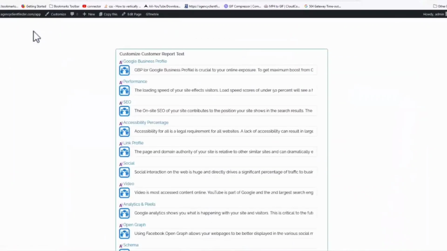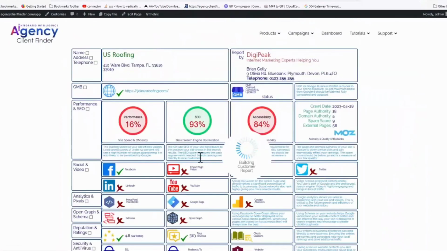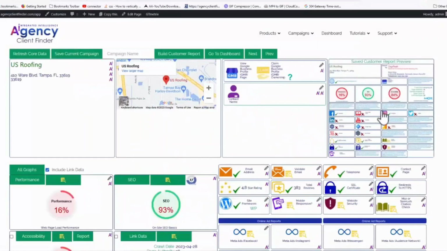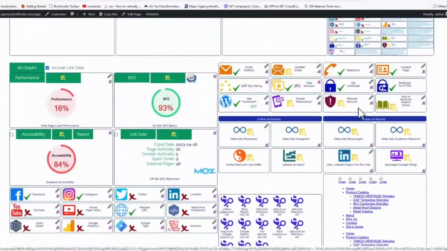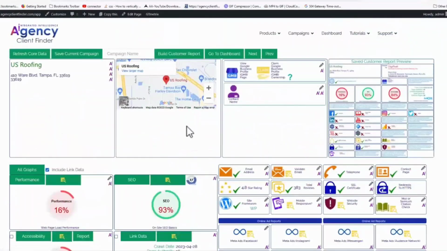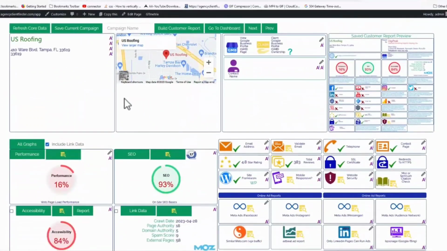So let's go back again now. I'm just going to generate that report so you can see what happens. And you can see now the report's saved up in here. So you never lose a report and everything's saved in. We've got everything here for this one particular customer. I just want to show you a couple of things now.